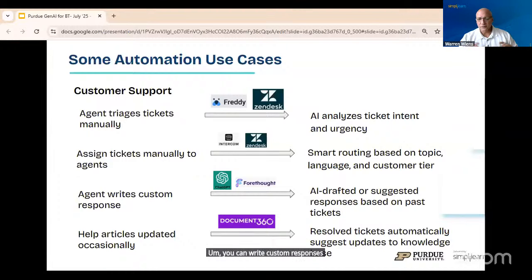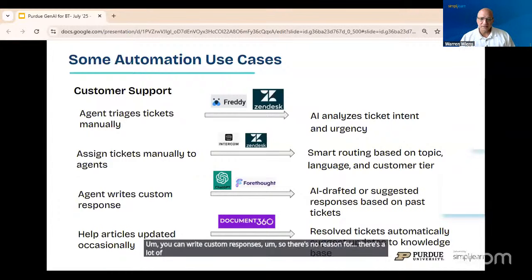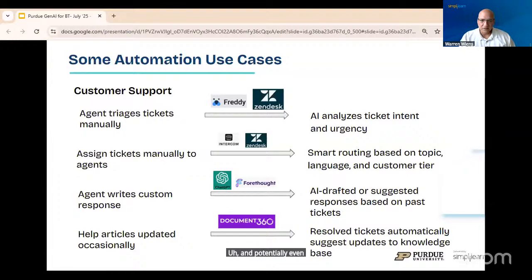There's a lot of standard inquiries that come in. You could have AI draft responses to those inquiries, especially if they're simpler and the use cases are well known, and potentially even auto reply. You're going to see a little hint of that when we get into the demo.